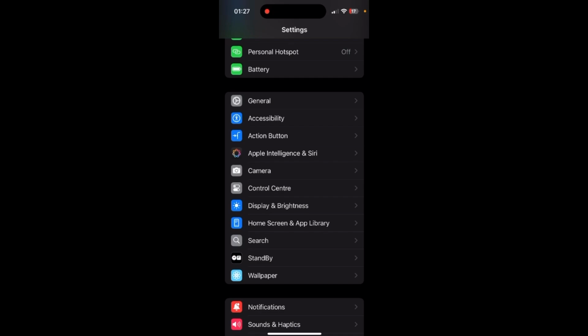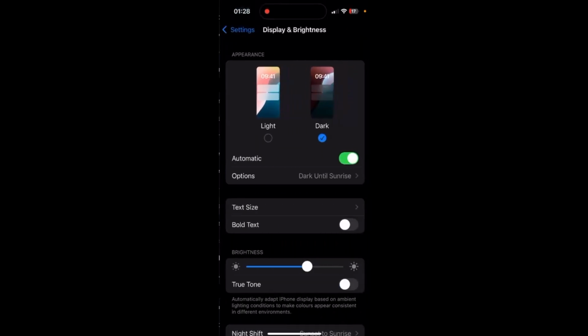Second thing iOS allows us is changing the boldness of text, and for that you have to go back to the settings and display and brightness menu. And then tap the bold text on.